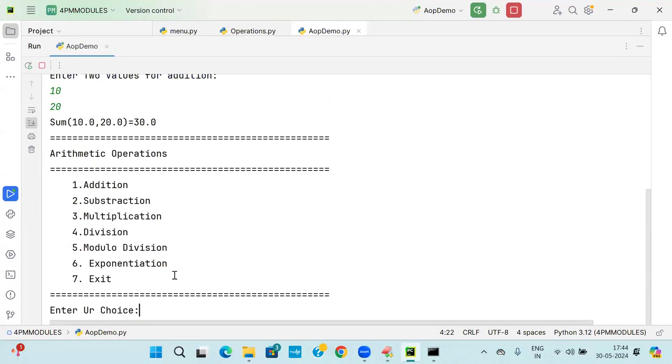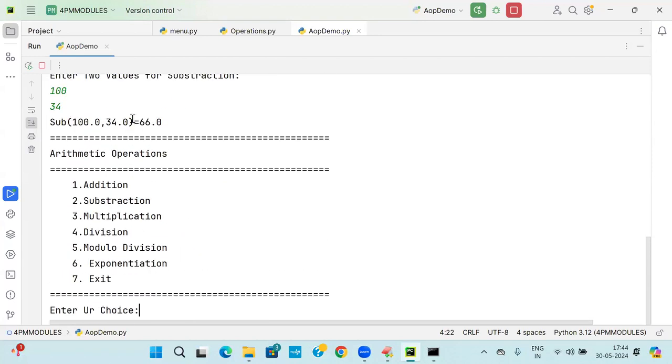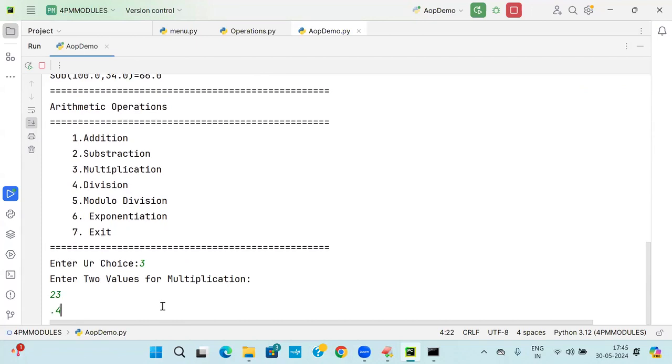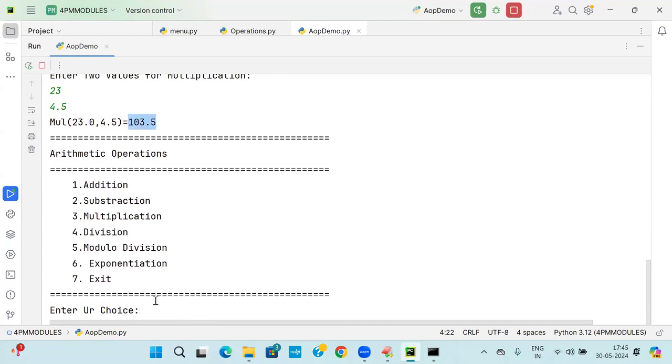10, 20. Got the values. Menu showing again. I say 2. 100 and what? 34. Got the result 66. Enter the value called 3. I say 23 and then 4.5 and 4.5. I got my result like this.